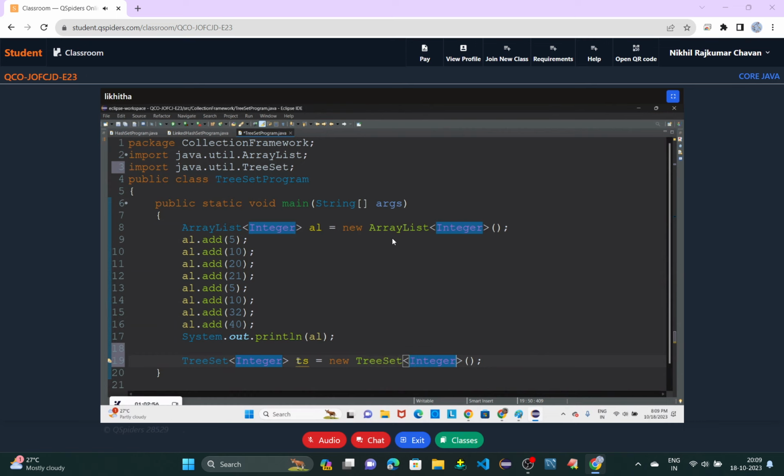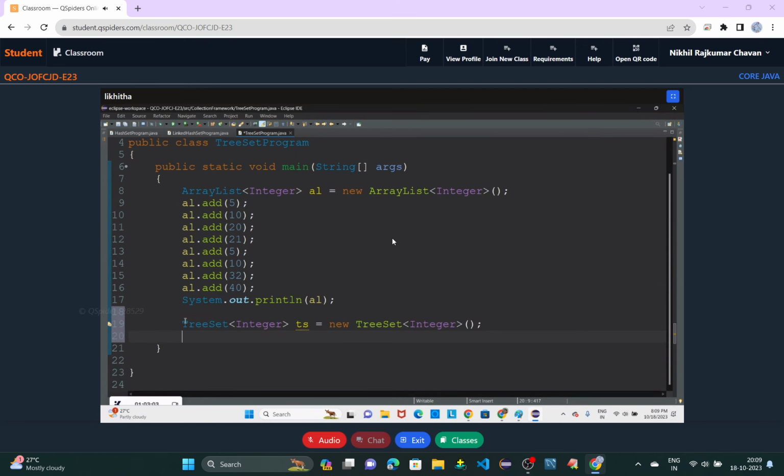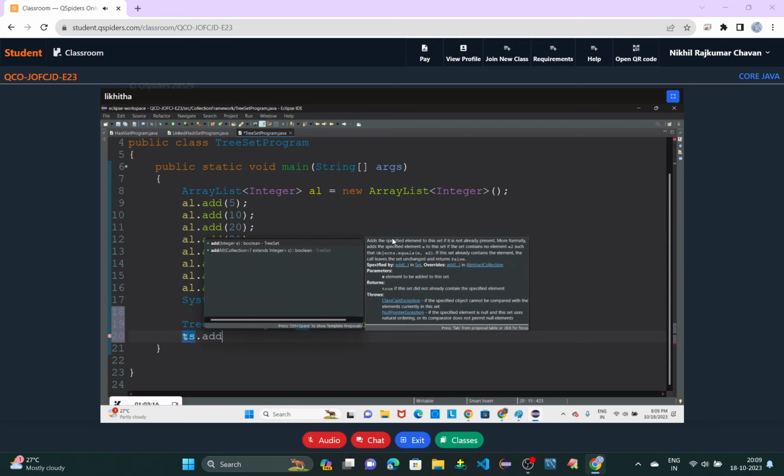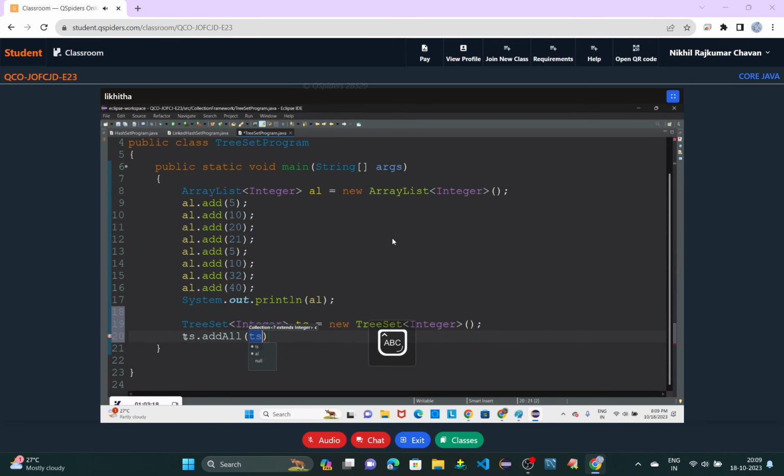Now after we take the TreeSet object, we shall add this into the TreeSet. We shall add the AL into the TreeSet. How can we add? We have a method called addAll. ts.addAll(collection AL).